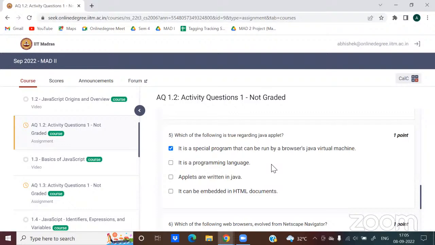a program written in Java, so that the applets can be embedded or the interactivity can be provided in the web pages. It is a programming language. Remember, we are not talking about Java. We are talking about Java Applet. So Java applet is not a programming language, right? That's why the second option is not correct. Java is a programming language, but Java applets are not. Applets are written in Java. That's of course true.